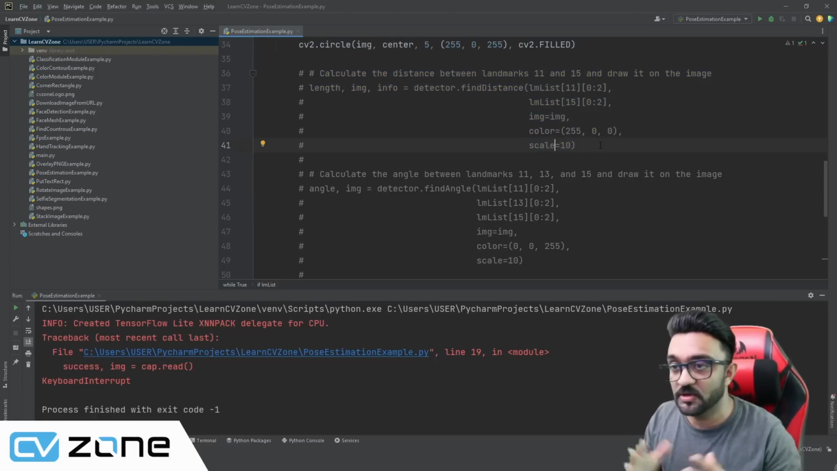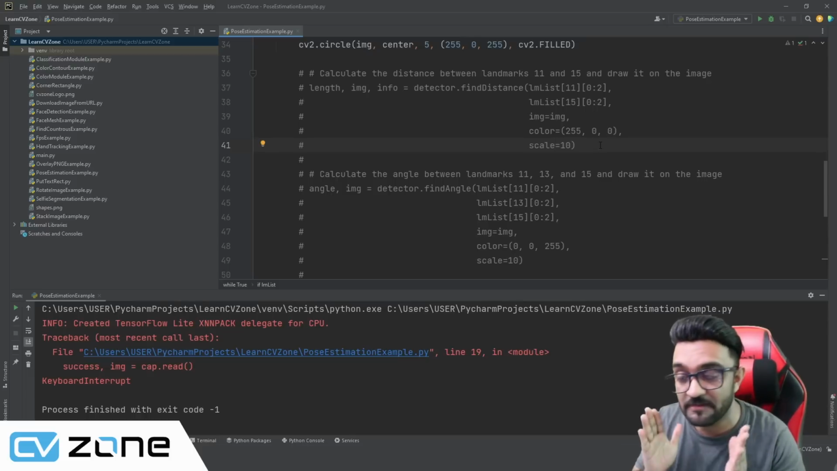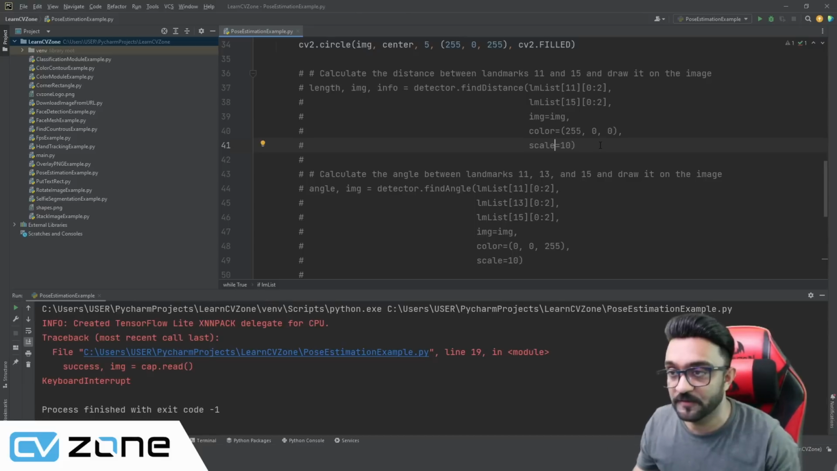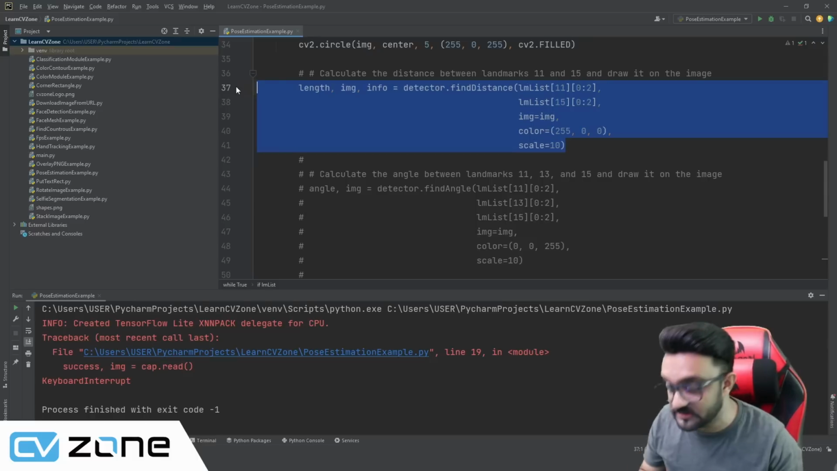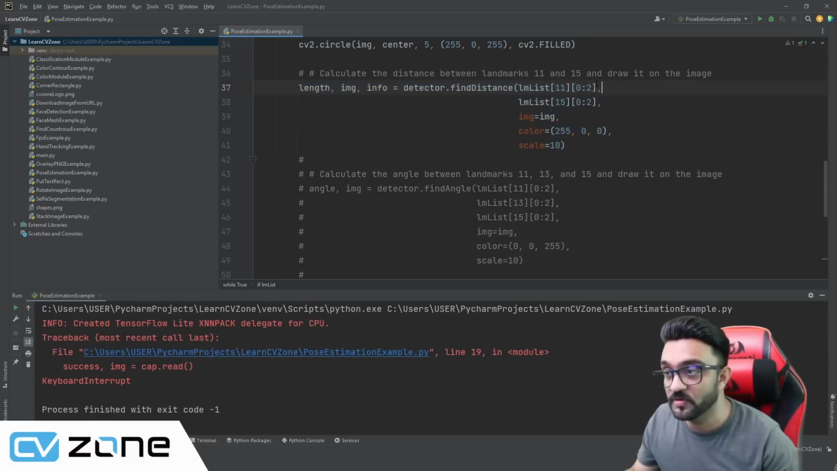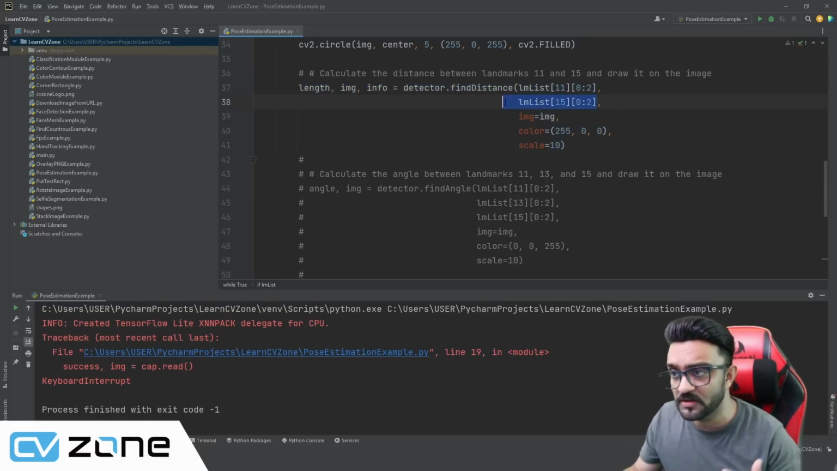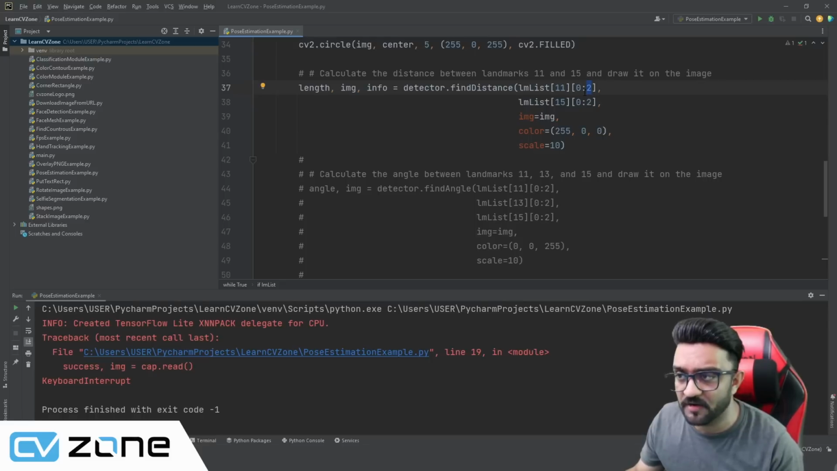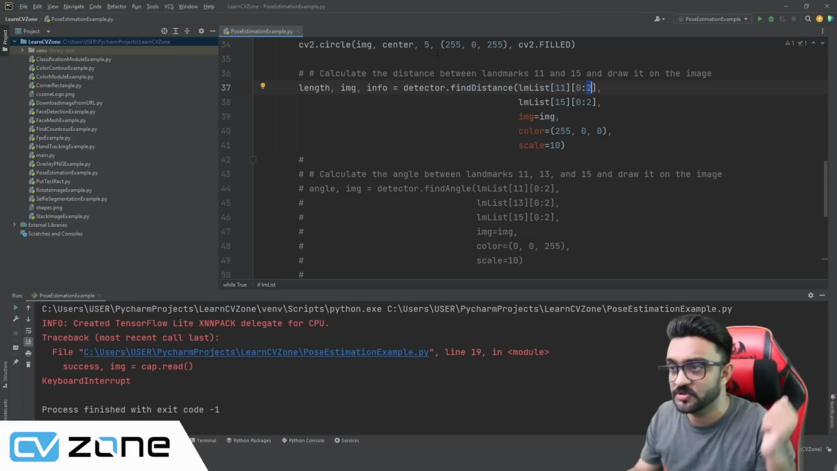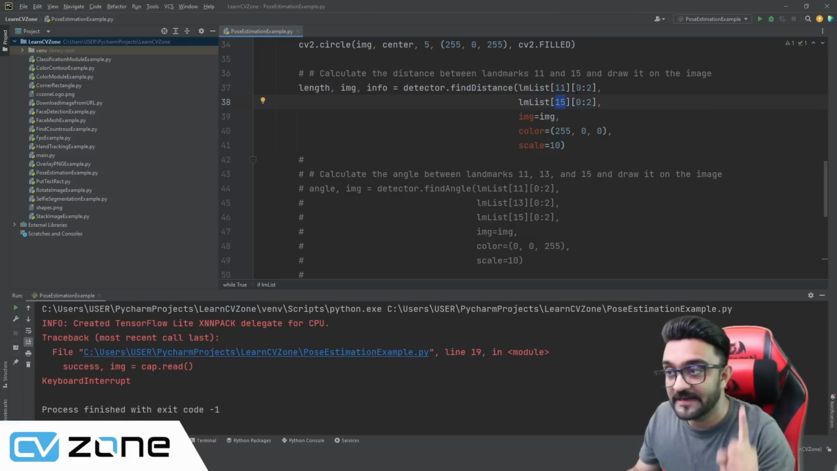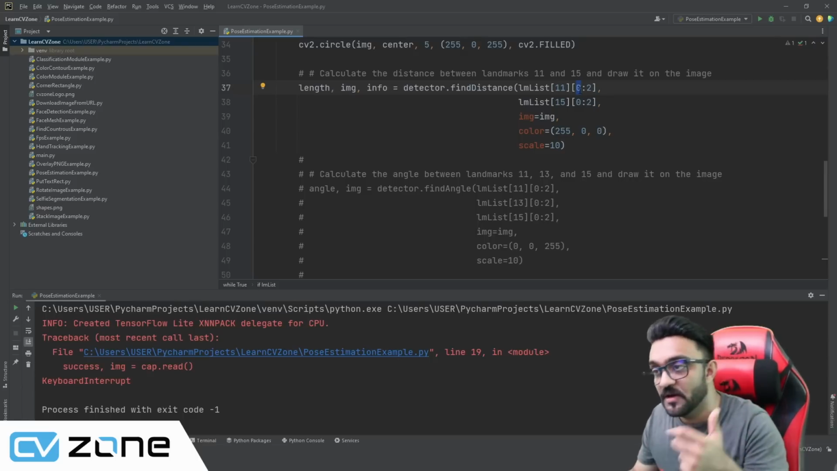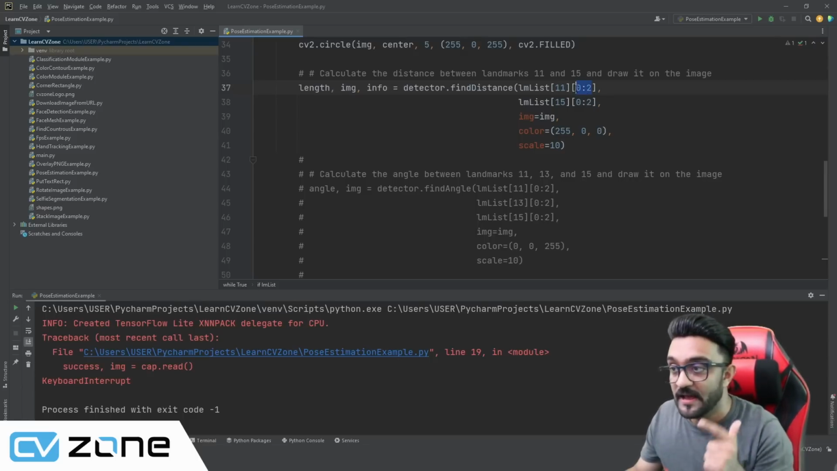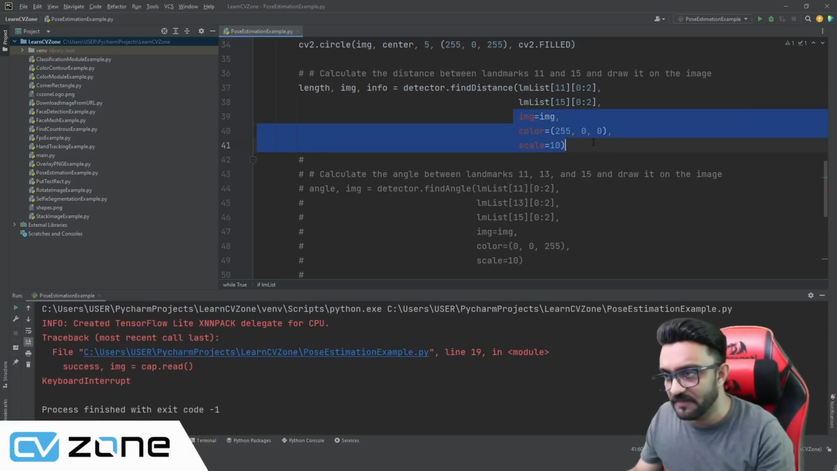Okay, so now let's look at the different methods that make this very useful for us in different projects. The first one is find distance. Like we have done earlier, it's pretty much the same code. All you have to do is give in the landmarks. So let's say I'm giving the landmarks for my shoulder and my wrist, so it is 11 and 15. And again, we have to give in the X and Y value, not X, Y, and Z. Don't give in 3 values. All you have to do is give this, and the remaining is up to you.